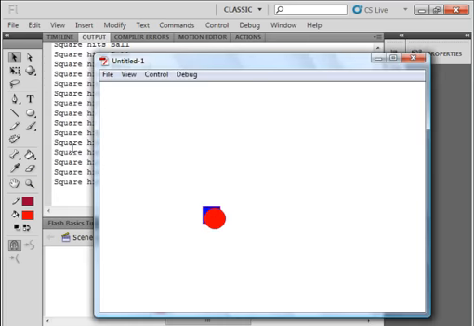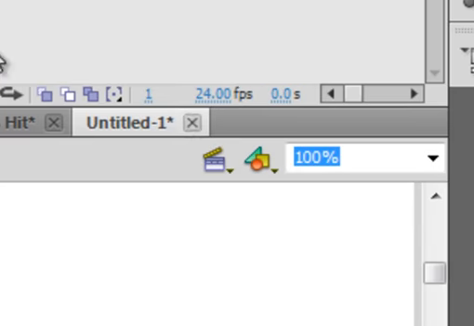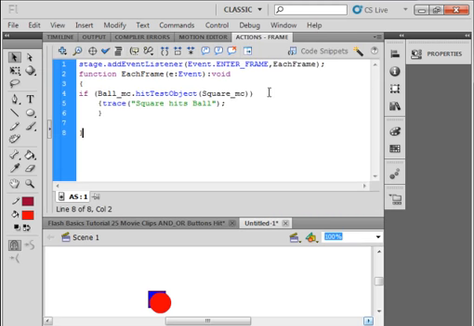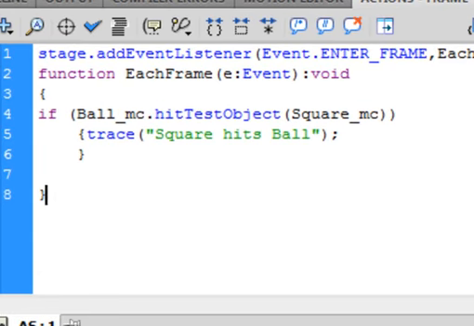And you can see it's hitting 24 times a second, because that's the frame rate, I believe. Yep, 24 times a second. Actions layer is selected. I'm going to open the actions panel again. And now we don't want this ball to be stuck on here all the time. We want to be moving it around in some manner.